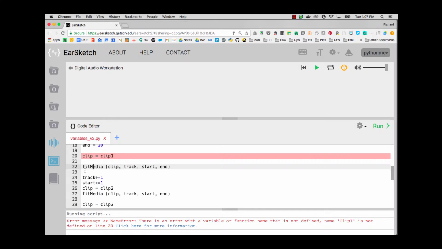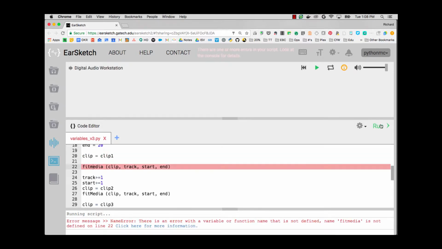So the first letter will be lowercase in the first word of the function name. So fitMedia is kind of a two-part name smashed together here, and the second word in that name, Media, has to be capitalized. A very common mistake is when you don't capitalize it, again, you'll get this name error. I've never heard of fitmedia. What are you talking about?